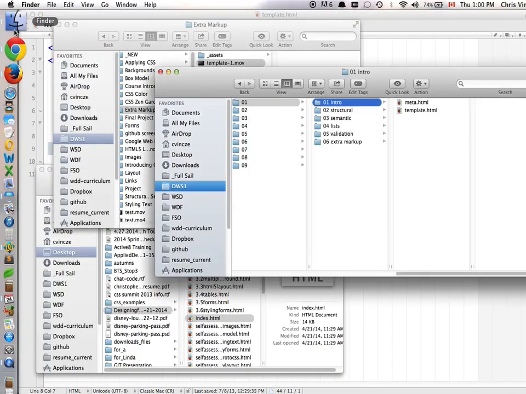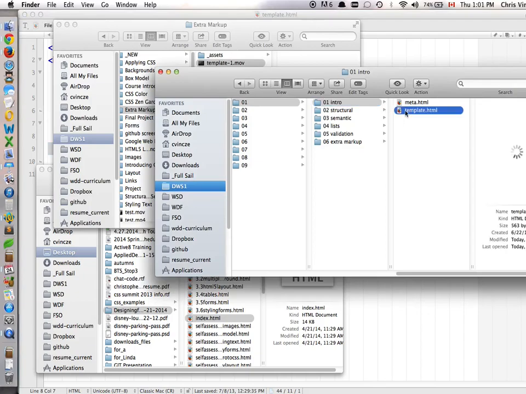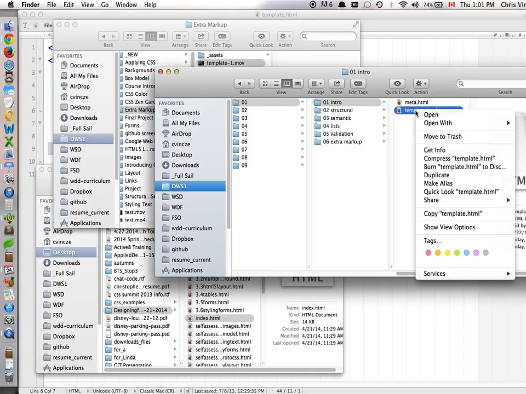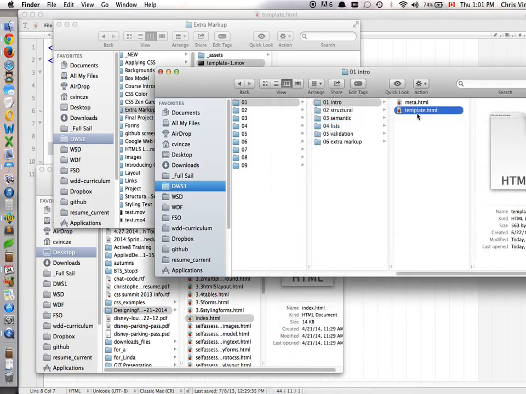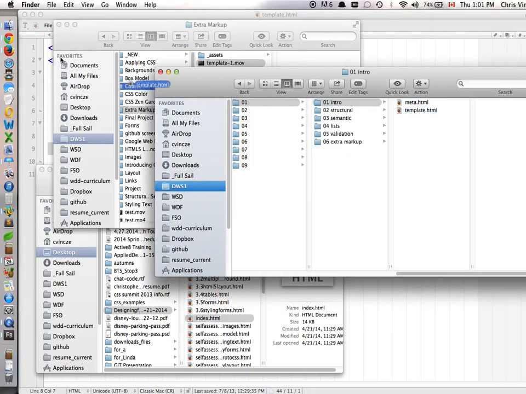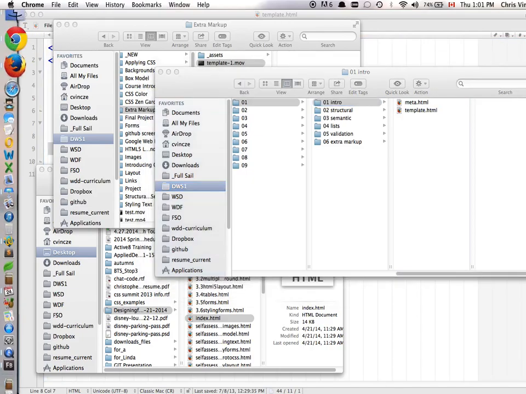So if I jump back to Finder and see this is my file, I can open it in a browser by right-clicking and Open With, or I could just actually drag it into the dock. And there's Google Chrome. And there's my web page. So there's not much to it, but it should at least have that heading and the paragraph, and then the title at the top.